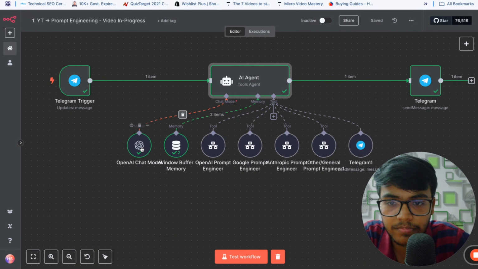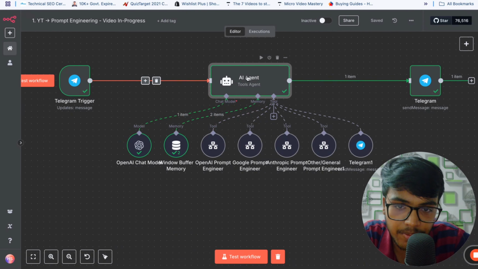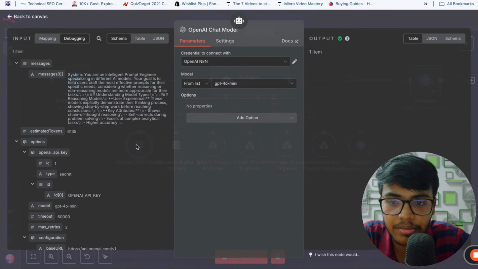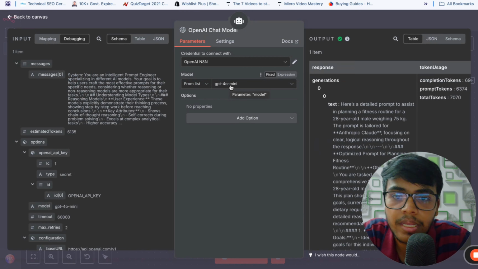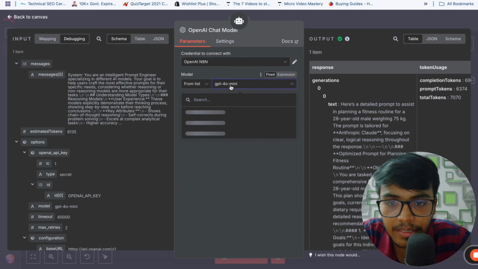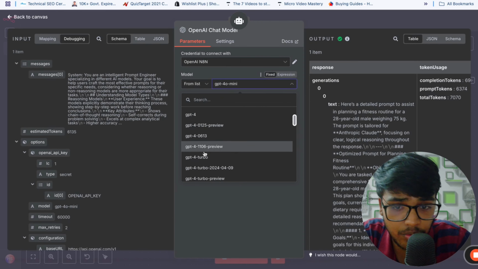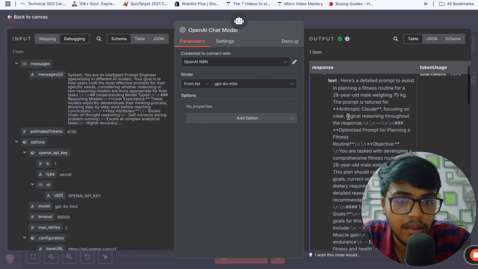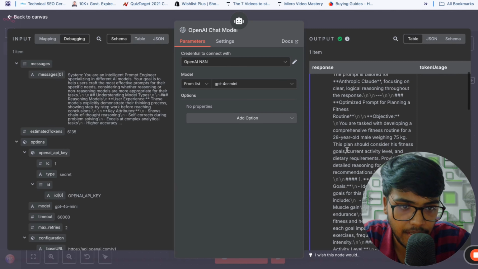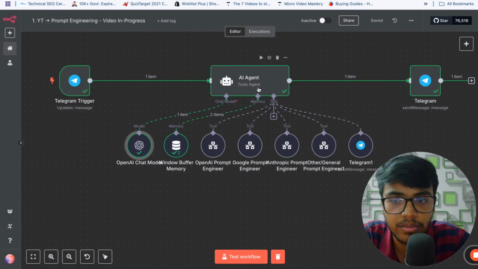And once the message has been passed to this AI agent, it will then process through this particular model called the OpenAI chat model, where we are right now using ChatGPT 4o mini. Let's say if you use, for example, ChatGPT 4 or 4o, it will take much longer than this one. And then this is the overall output that we have got from the system.